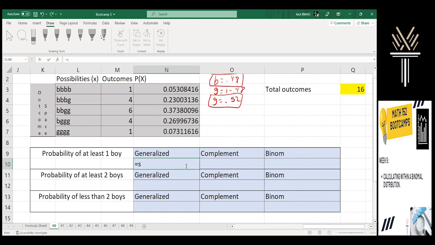So at least 1 boy means we're going to sum up starting at 1 boy and go more. We can say at least 2 boys, so we're going to sum up starting at 2 boys and go more. And then less than 2 boys means sum up 0 and 1 boys. And there we have it. If I want to do complement, of course, it's 1 minus what you don't want. At least 1 boy means 1 or more, so take away 0 boys. Same solution. I can also do 1 minus the sum of everything that's not 2 boys or more, so 0 and 1 boy.